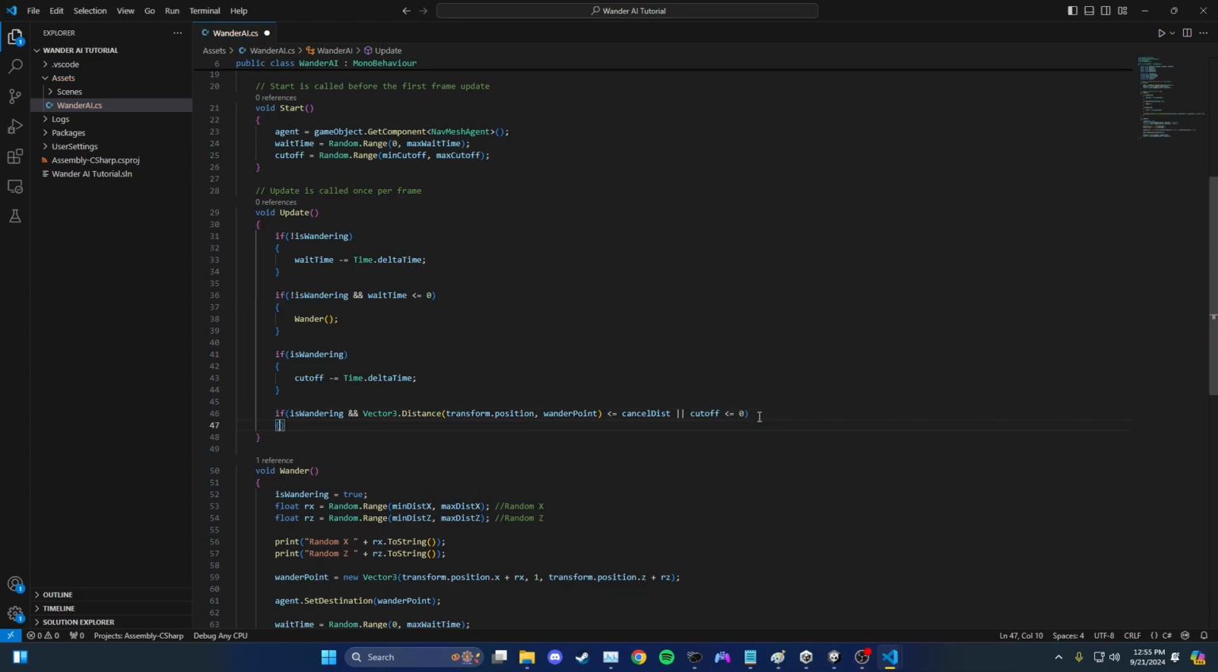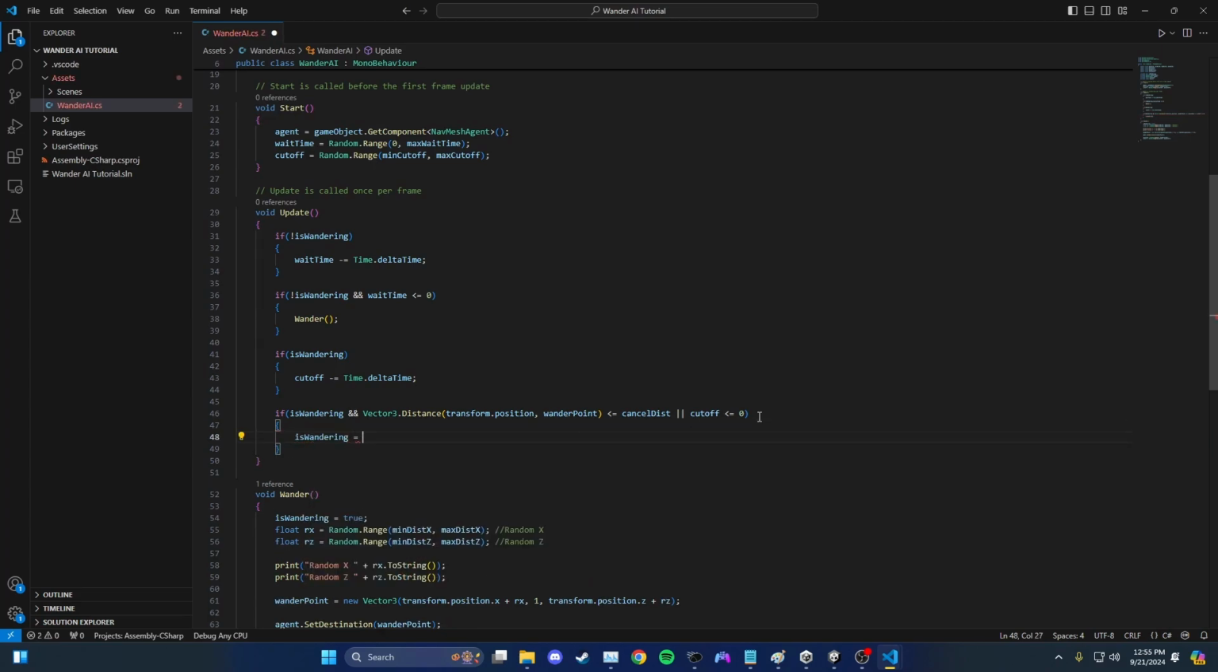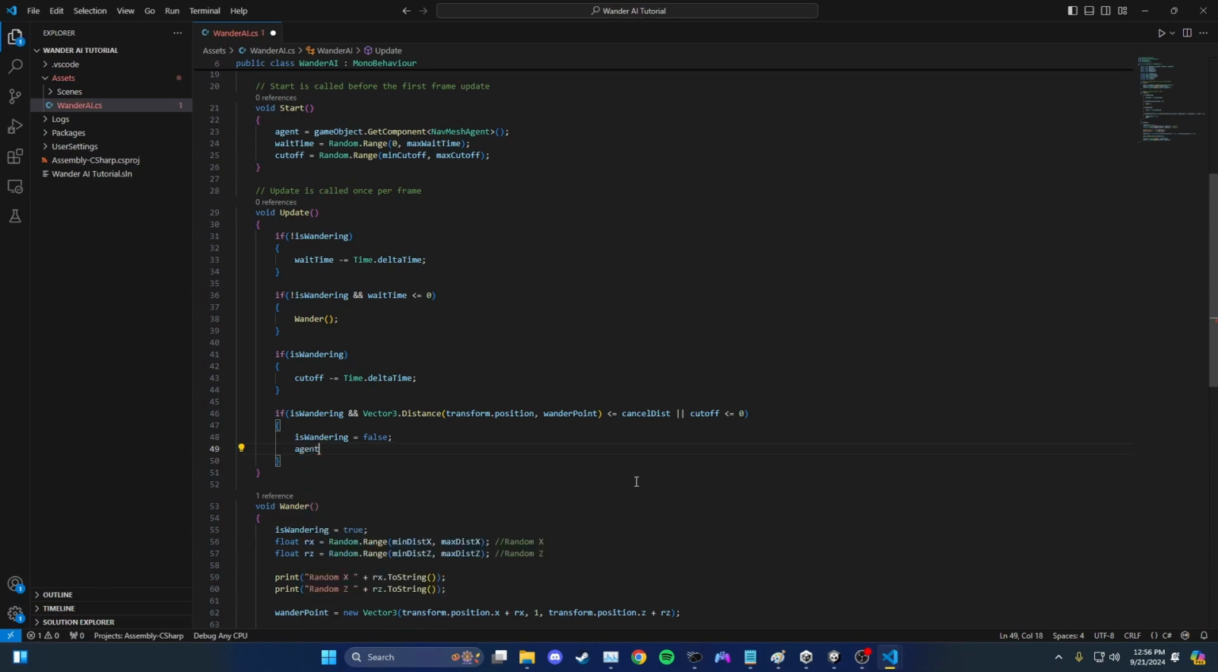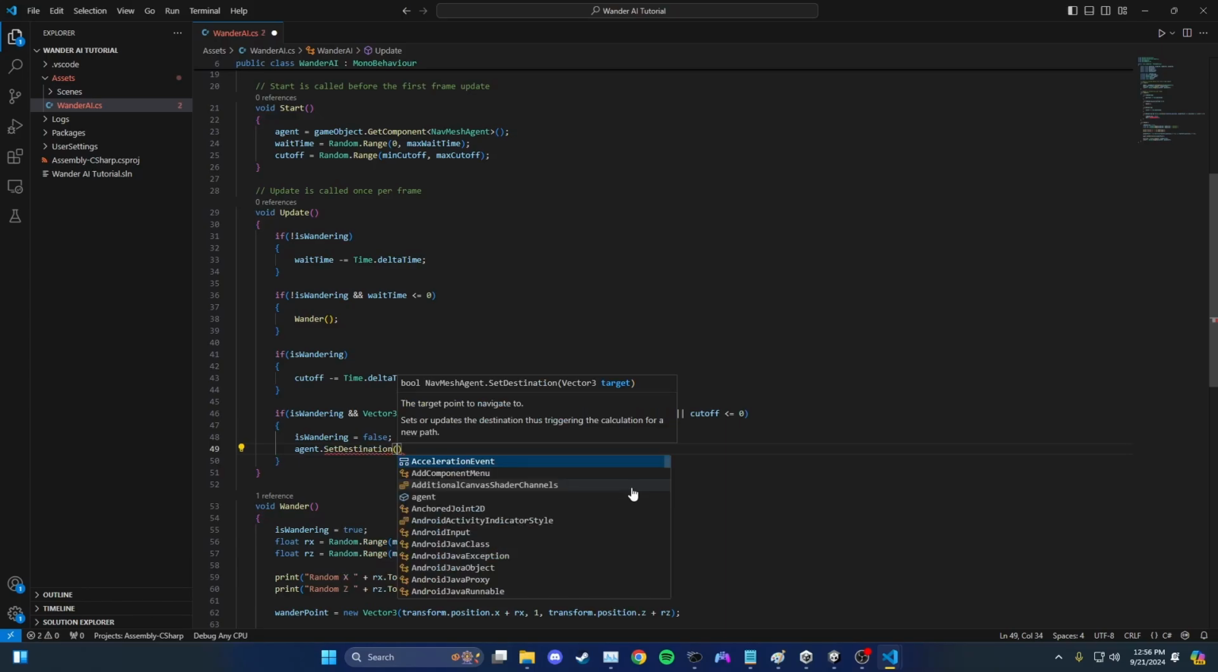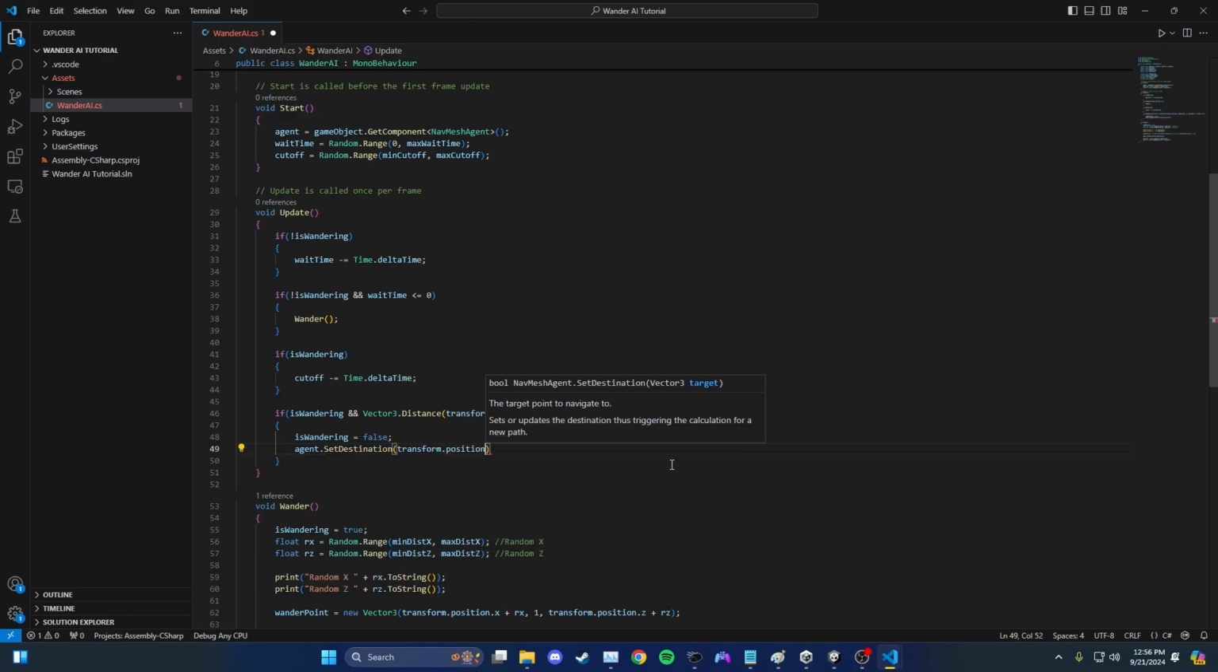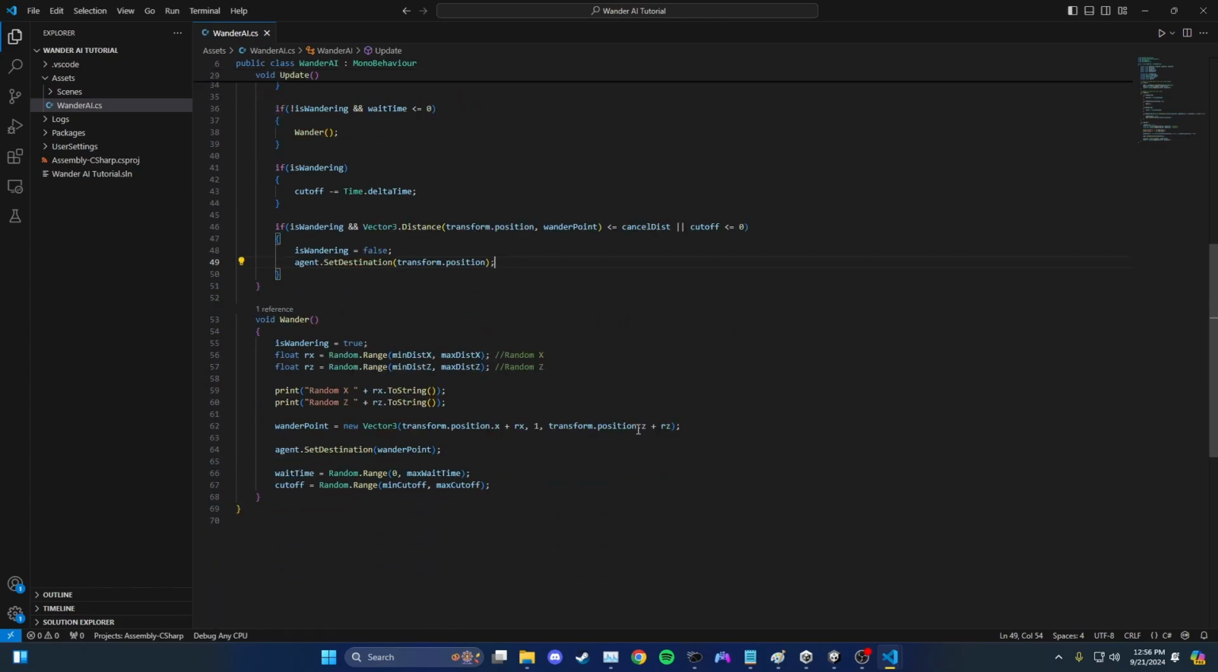Then we're going to run is wandering equals false, set it to false, that way we can try and wander again. And we're going to set our agent set destination, and this is going to seem a little counterintuitive, to transform dot position. Now it would be preferable if you could set your destination to null, to nothing, but in my experience the Unity engine does not like that. So if you just set your destination for your wander to yourself, it'll stop wandering, it'll stop rotating, it'll stop trying to walk anywhere because it's already met that requirement.